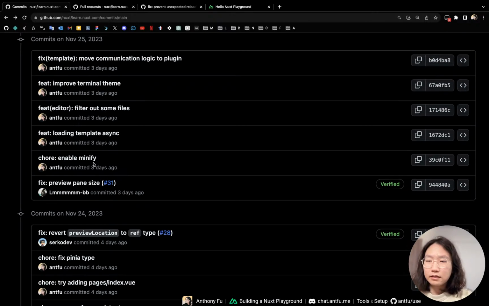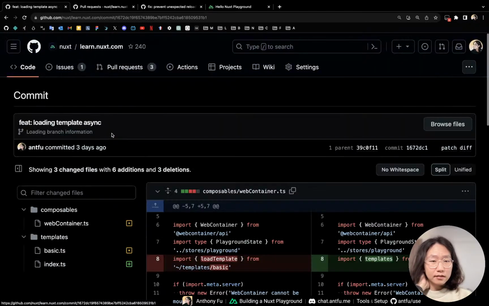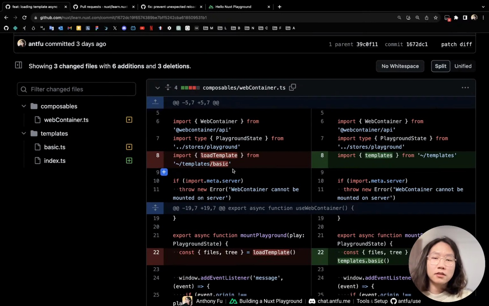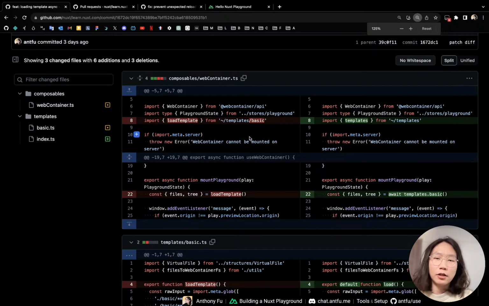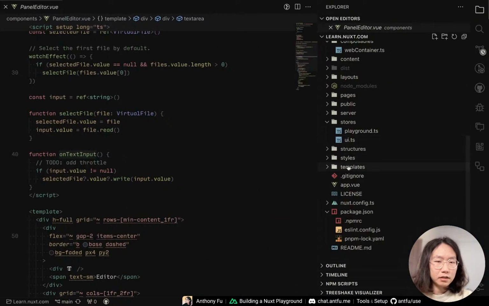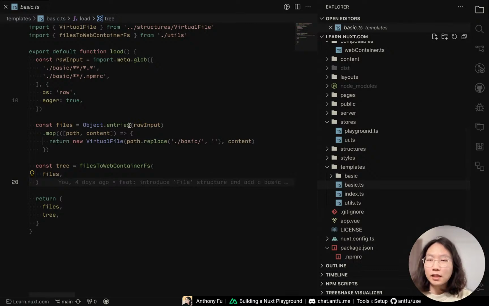And then enable minify, which is basically for production, and loading template async. Okay, so this is also a kind of refactor. Last time we refactored this template loading to be templates dash basic. So here you can see the templates. We have the basic folder. We also have a basic file that globs all the things.